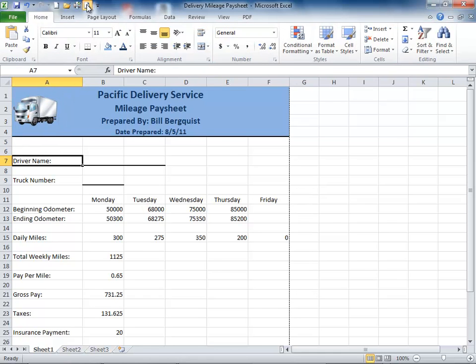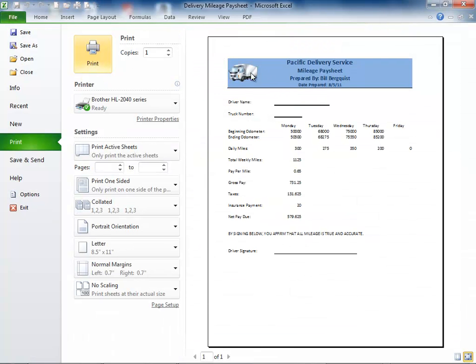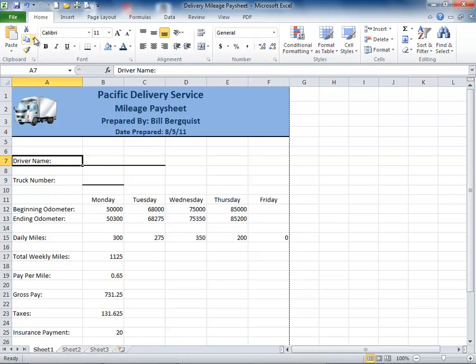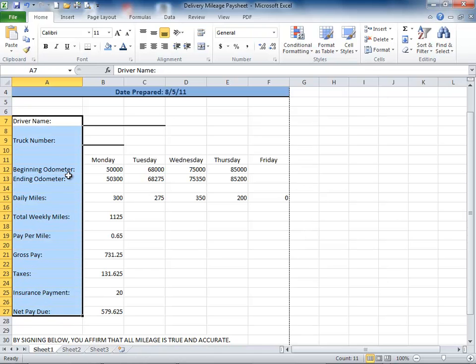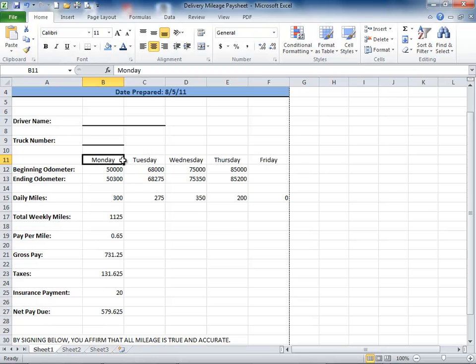I'll print preview it, and okay, it's looking pretty good. I'll hit escape on my keyboard here. I'm back at the worksheet. I'll save it. And we'll continue on formatting here. Maybe bold all the row headings right here. I'll just highlight all the way down and hit my little bold button. Makes it look good.